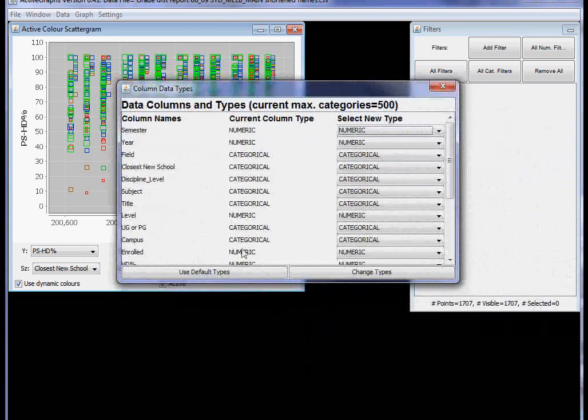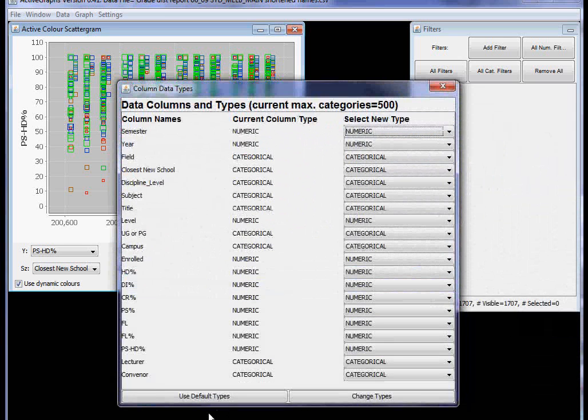You're now presented with a choice of what data types to use for each of the columns. ActiveGraphs has chosen a default type. Let's look at one in particular. Year. Year is represented by a numeric representation. Down here, this is a percentage. Percentages are represented as numerics.